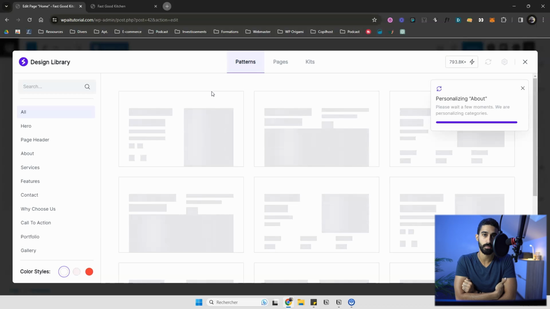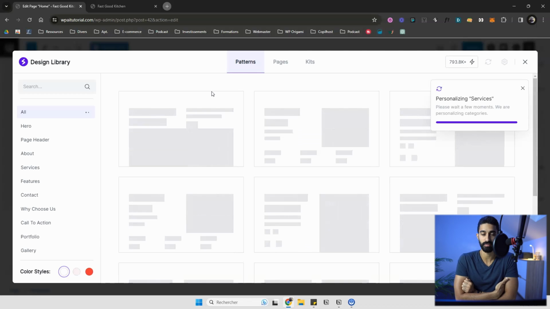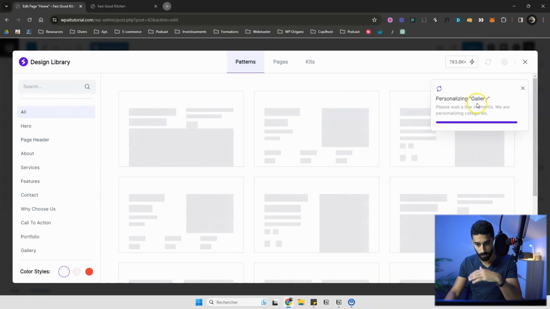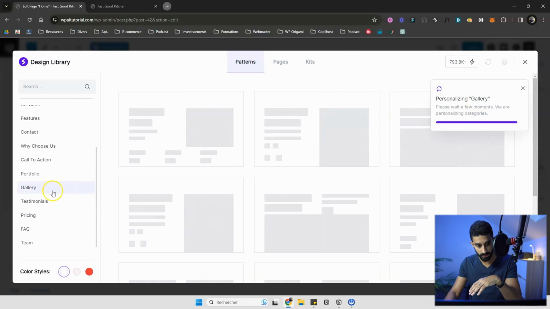They are putting the right images, the right titles. It's not obviously the right images, but you get my point. I mean, it's so much work, so much heavy lifting done by AI. It's kind of amazing to me. You can see that they are going into each of the different patterns. So personalizing portfolio, galleries, then it's going to be, yes, testimonials, pricing, FAQ.